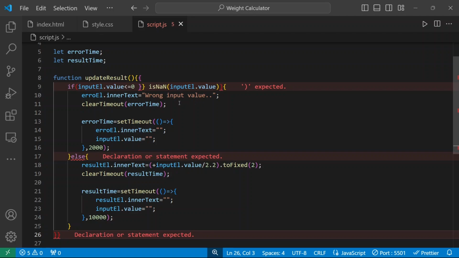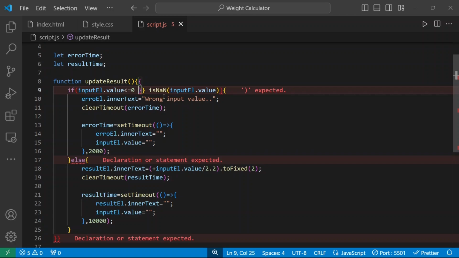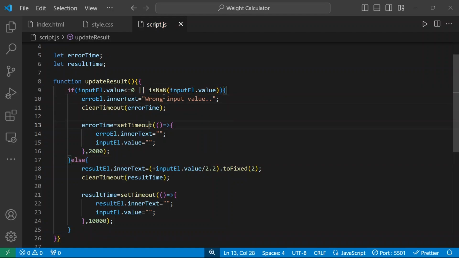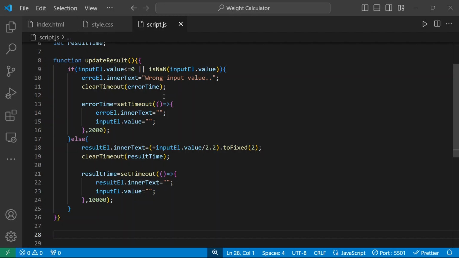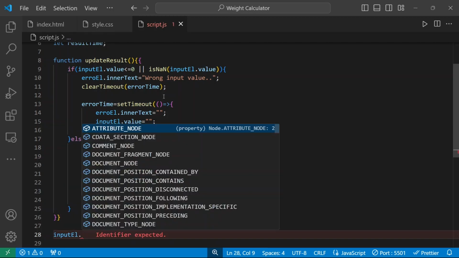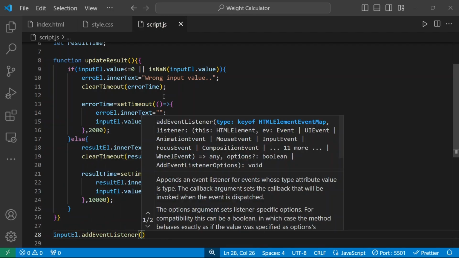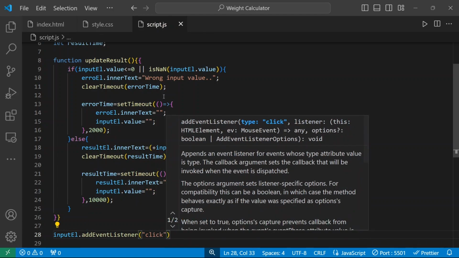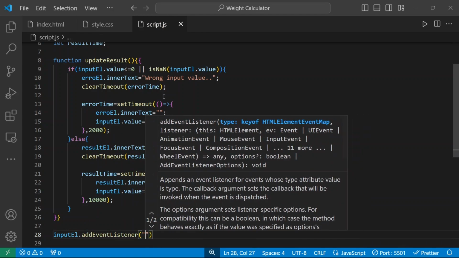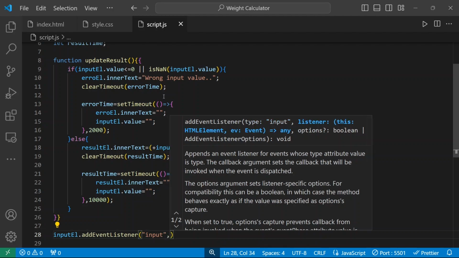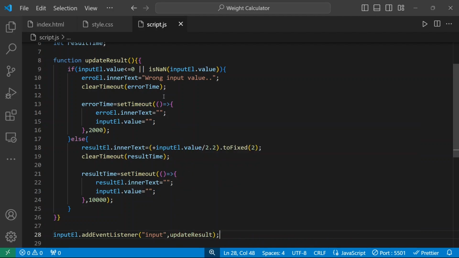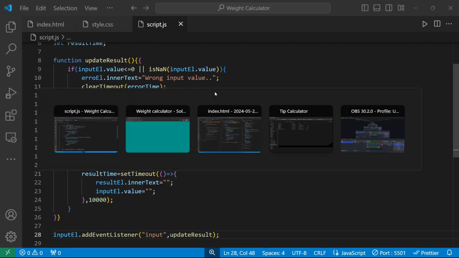So we got an error. Let's see. So I need to add the closing bracket, right? No, it's fine. Okay, so input element dot addEventListener, when you add the input for this element, at that time we are calling the function updateResult. Okay, let's see this on the website.